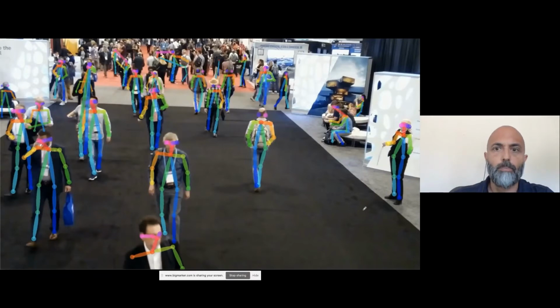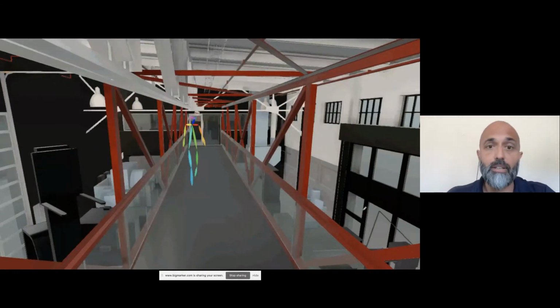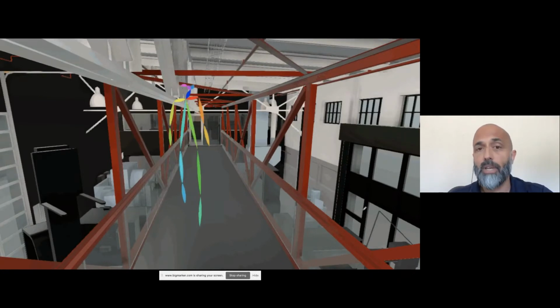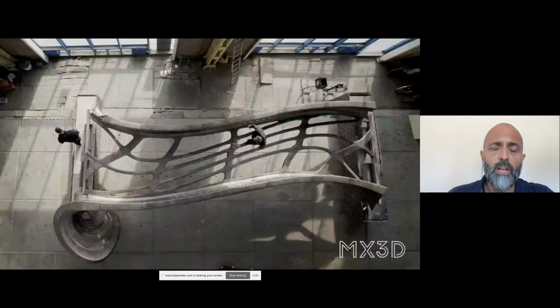All right, thank you. So one of the things, once we were able to extract this skeleton data not just in a 2D plane, but in 3D, was that we could then start to play that back essentially inside Dasher to show people moving through space. And this all related to a project, as I mentioned earlier, for a startup in Amsterdam called MX3D, who've been building the world's, and I have to get this right, the world's first 3D printed steel bridge.